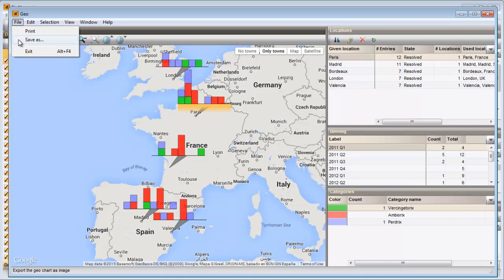With this menu option, the map can be exported to the clipboard or stored directly in file formats such as PDF, TIFF or bitmap.